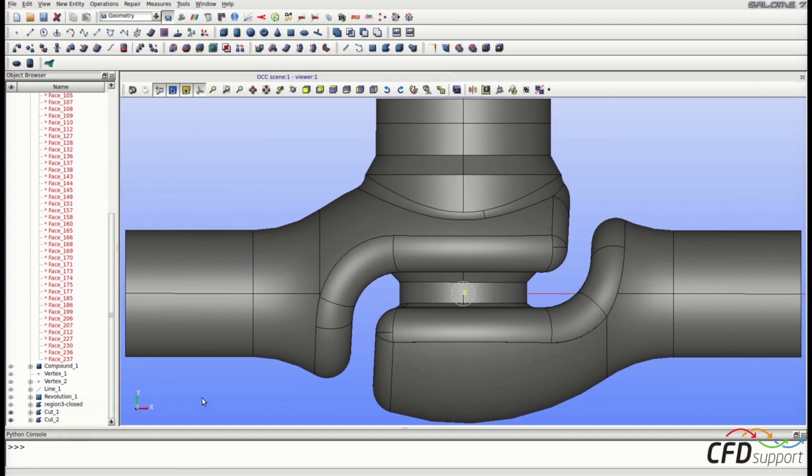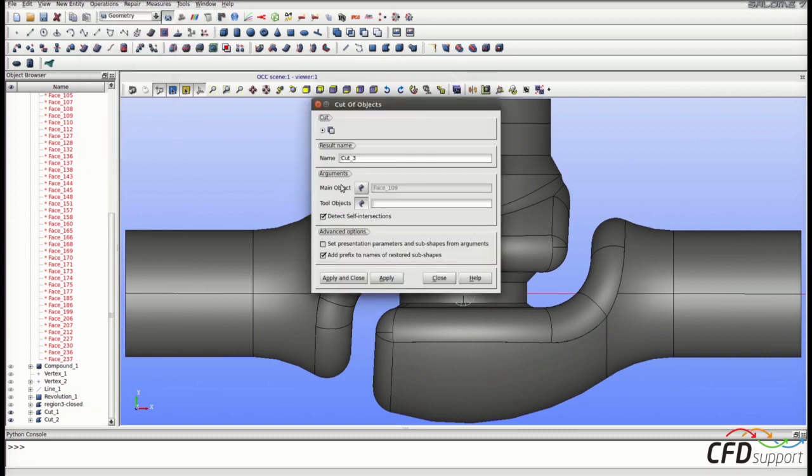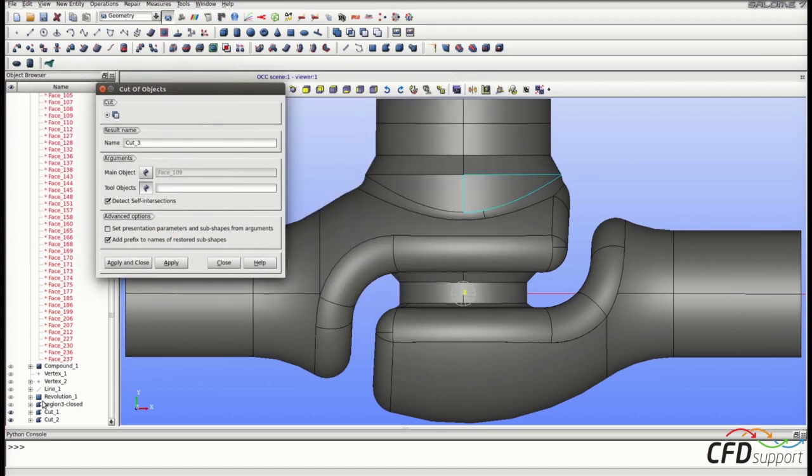And now repeat the same procedure for the faces that are in the middle of the valve's geometry. So select the face, go to Operations, Boolean, Cut. Main object is the selected face. Tool object will be the plug's geometry.